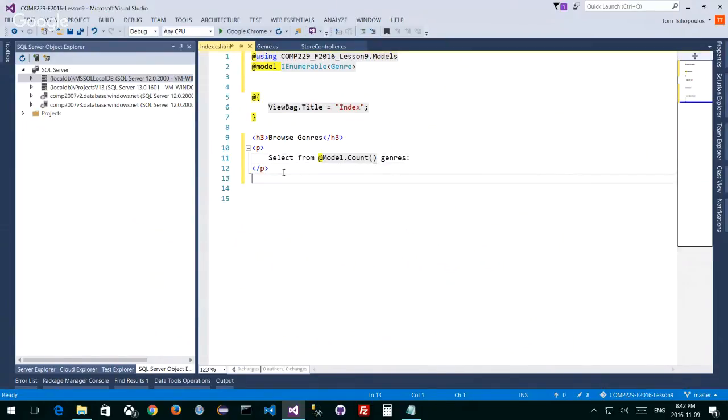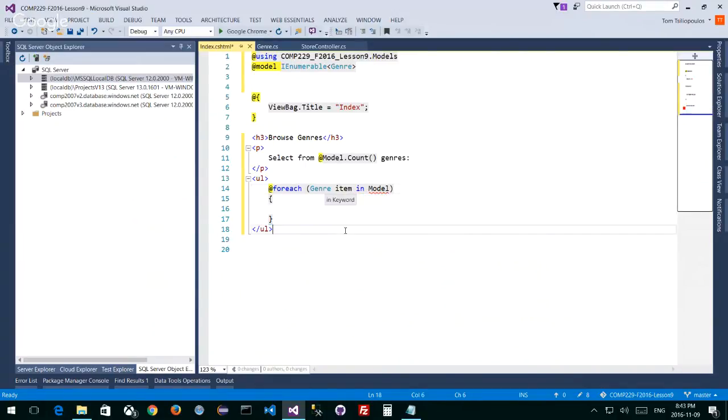Now I want to make an unordered list, and I'm going to put an @foreach. This is something interesting, and it's going to be of type Genre. For every item in my model, I want to loop. This is interesting, right? For every item in my model of type Genre. So for every genre in genres, that's what this is really doing.